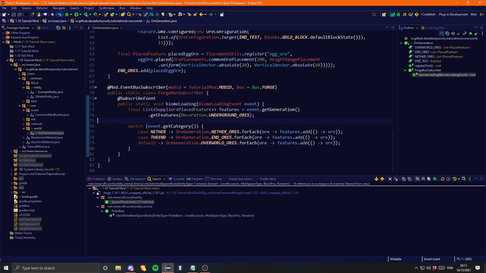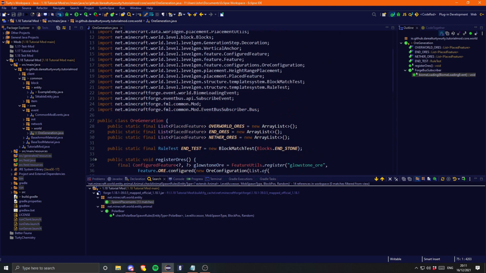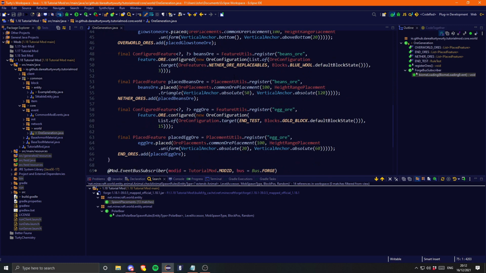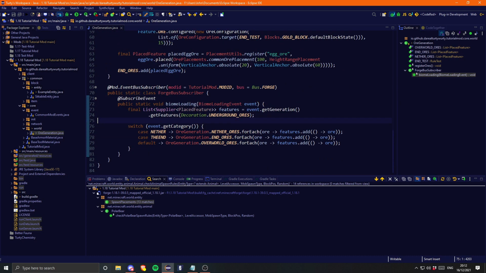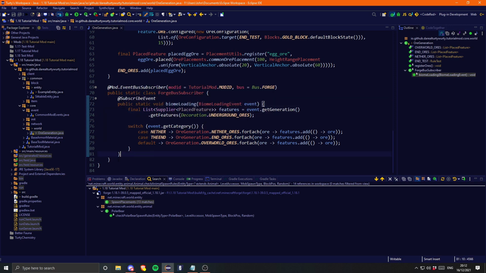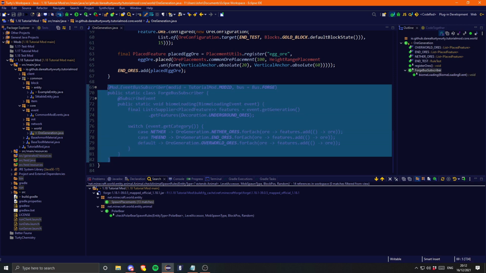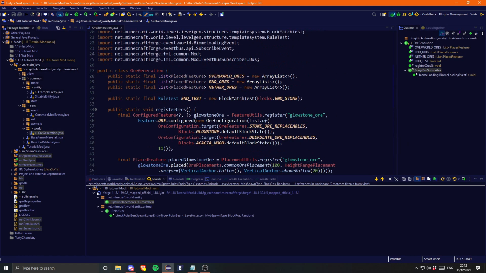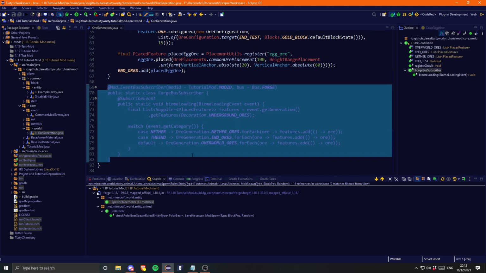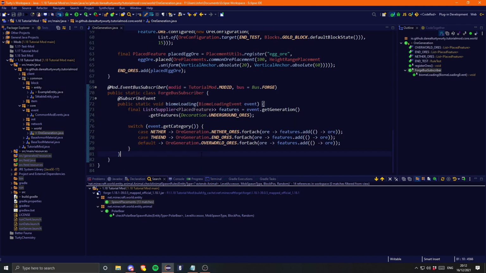So the first thing I want to do is repurpose our ore generation class, or at the very least this class right here is what I want to try and repurpose. I'll keep this actual ore generation class. I'm just going to take this out and put it in its own class.